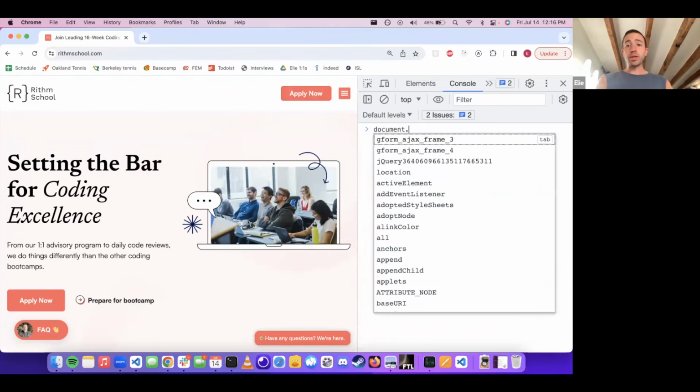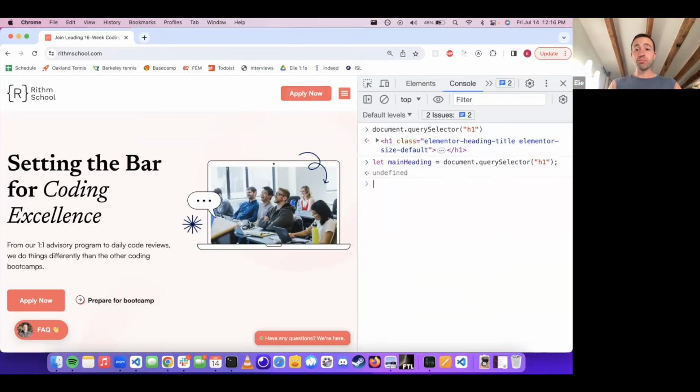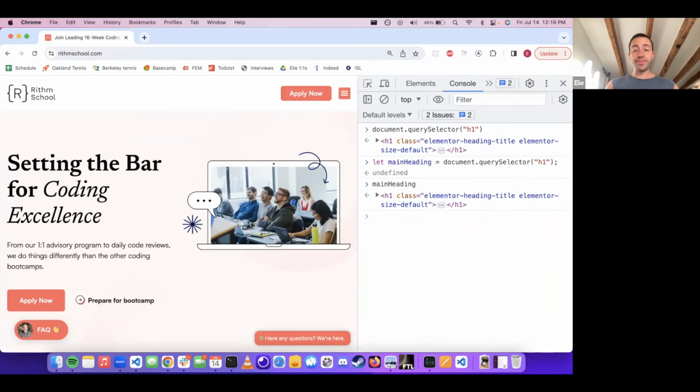Let's go back and find our H1. And here it is. I'm going to store this in a variable. So I'll call this main heading. And I can use this variable however I want.